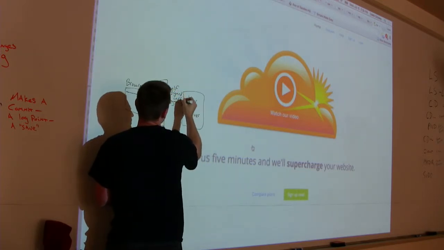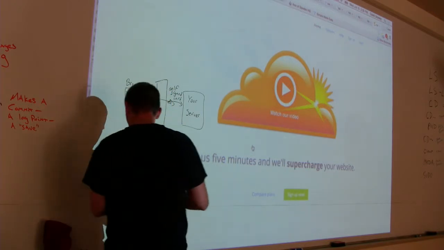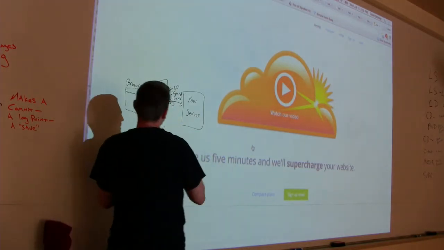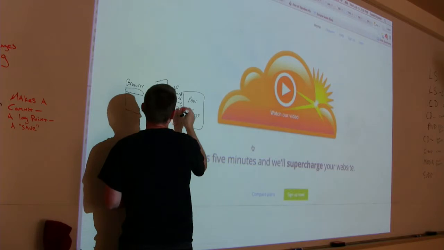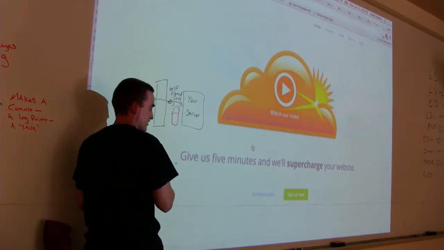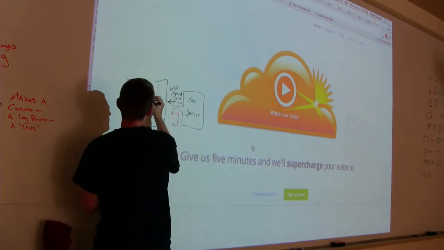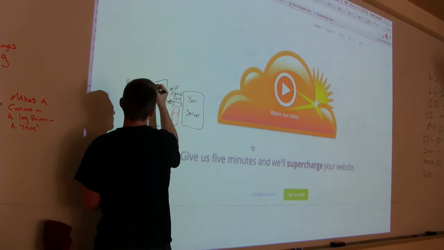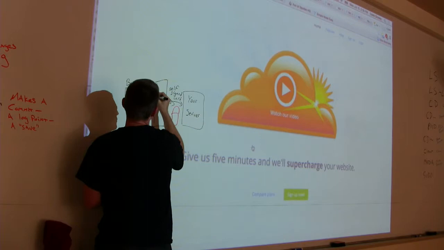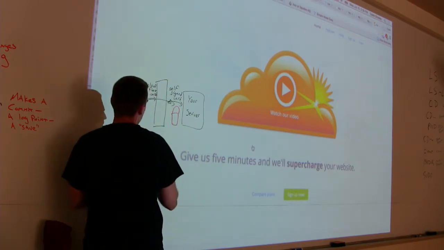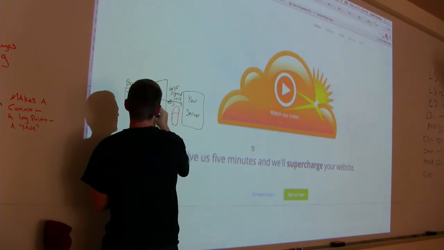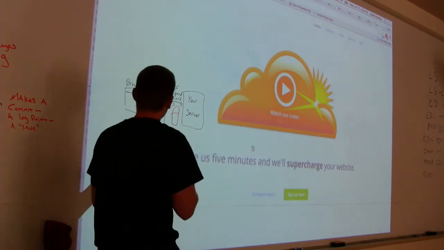The one with the big red lock. So I'll draw it because I can. Right? So you get the red lock over here. And then over here, they're communicating with their server. So this is the Cloudflare server. Okay? And then your users see the green lock. Okay? So you get the best of both worlds.